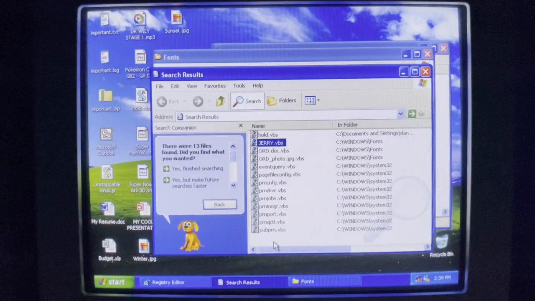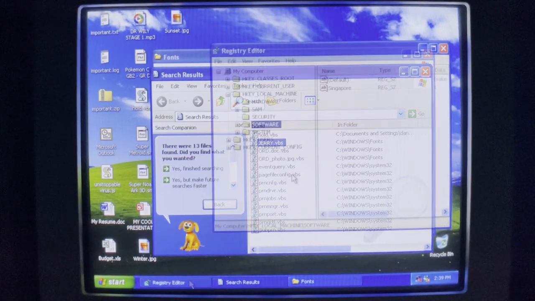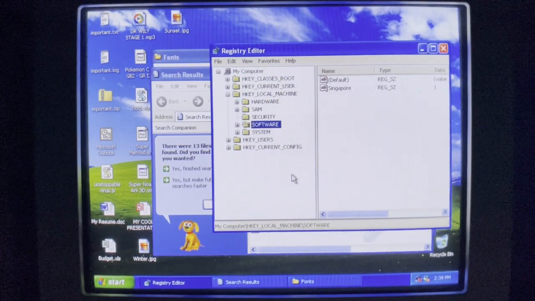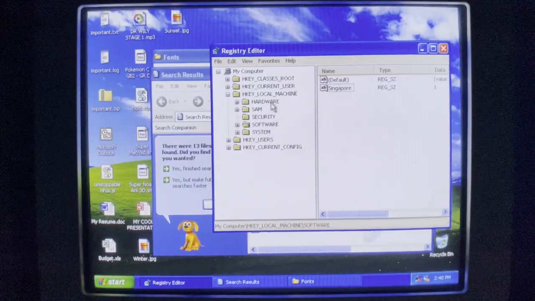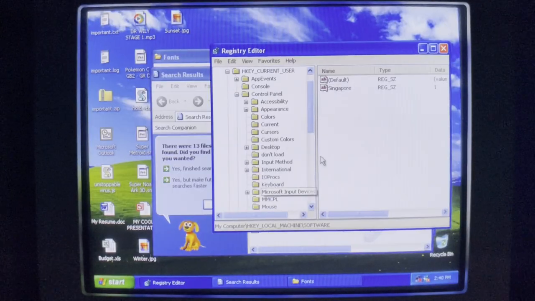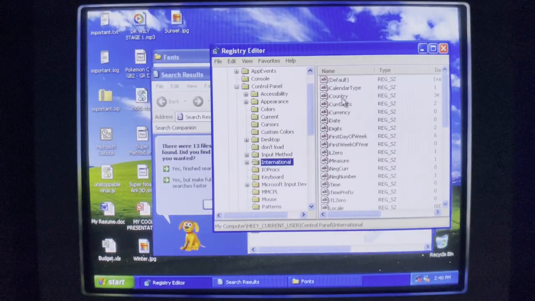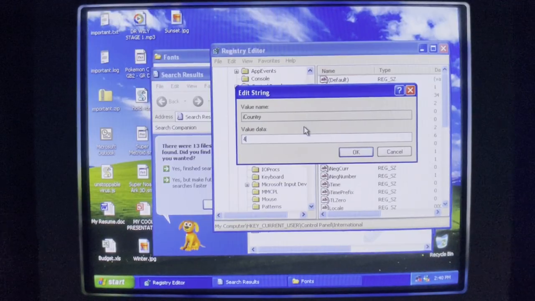So that's all well and good, but what happens, you may ask, if you're not in Singapore? Let's find out. I figured I'd show you the way the Trojan keeps track of what country you're in. If you're in Singapore, according to the registry, it adds a key to the software part under HKey local machine, Singapore equal to 1. However, if we now change our country code back to 1 for United States, because that's where I'm at, or any other country.